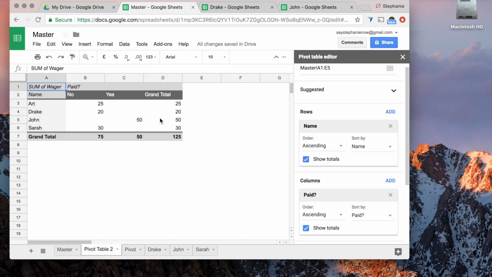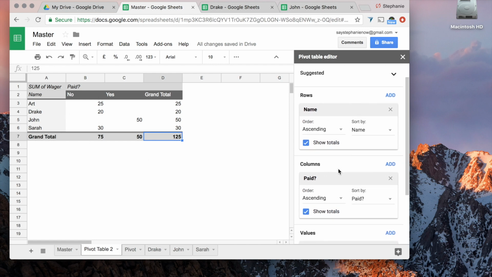And so what the pivot table did was it said, okay, there's two different options. Let's group these things accordingly. It even totals everything up for you. $125 is what you should have. So there's really a lot of cool ways to do this.